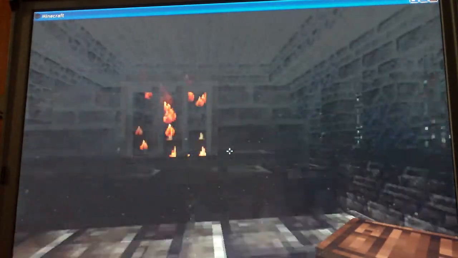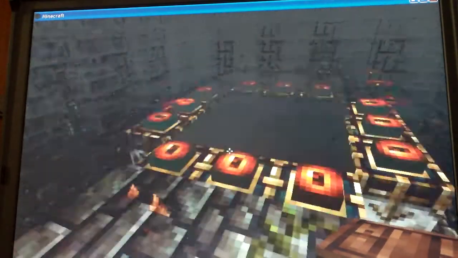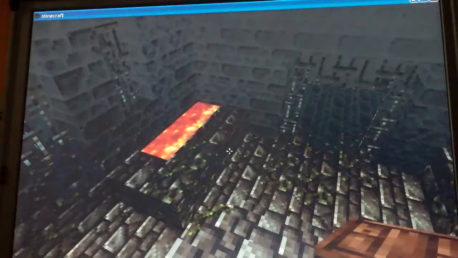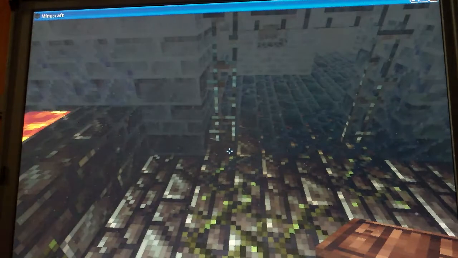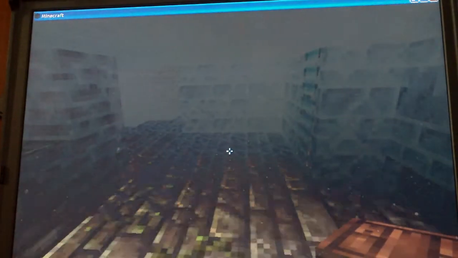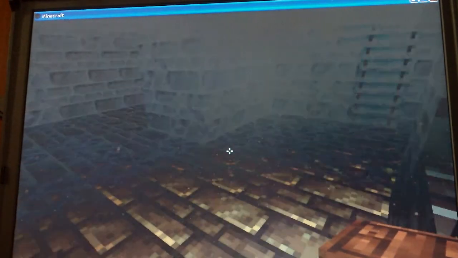So, I found the End portal. I didn't feel like showing that because it took forever. So, I made the End portal working. So, I want to get supplies so I can defeat the Ender Dragon. So I've never seen these. That was kind of weird.